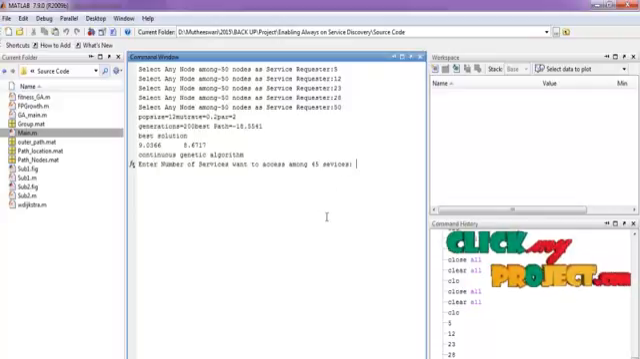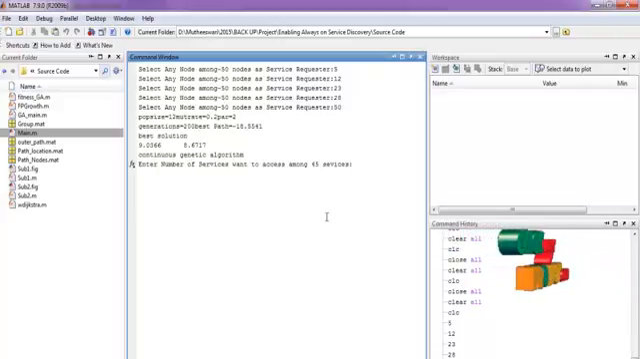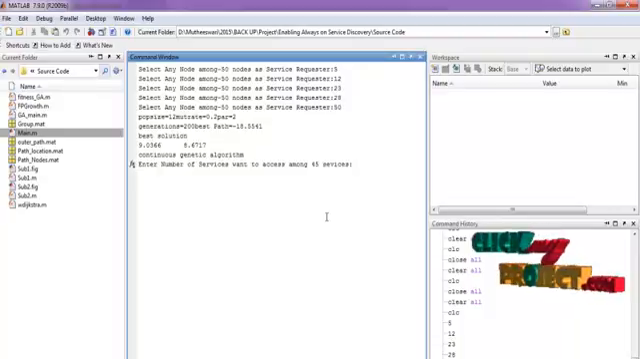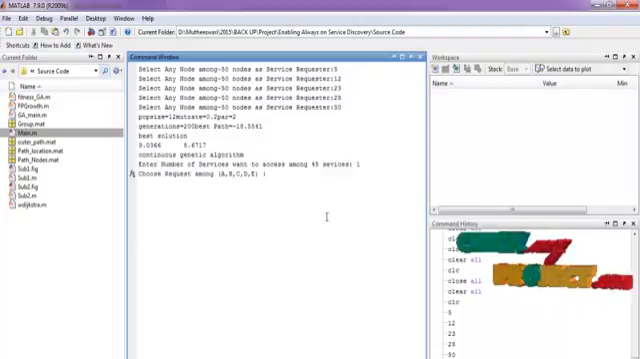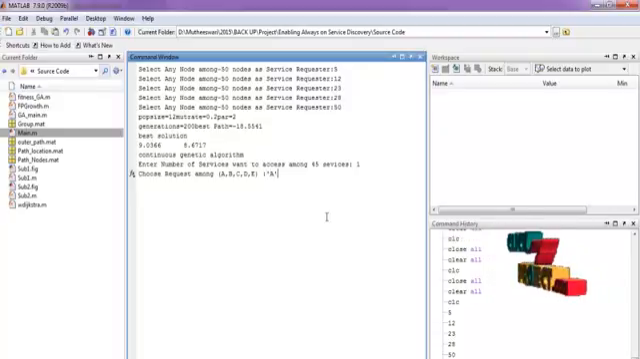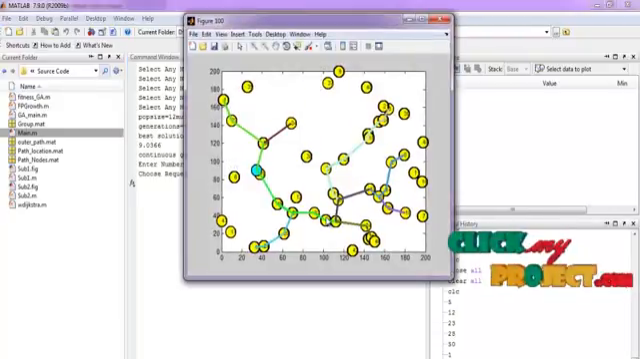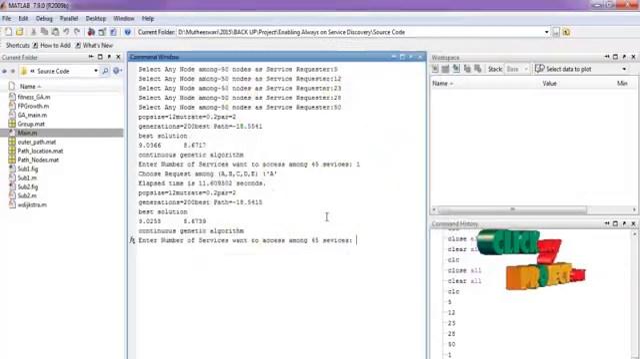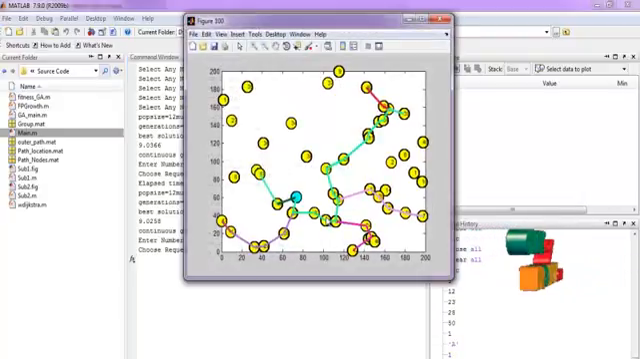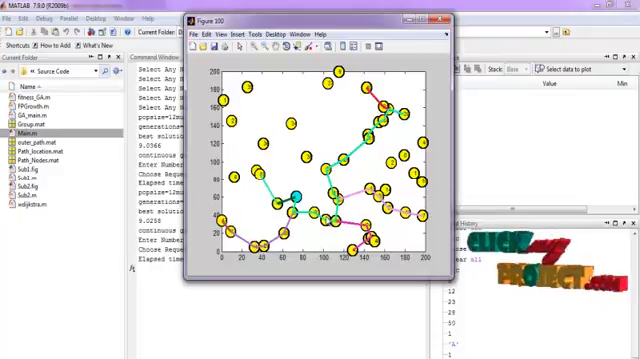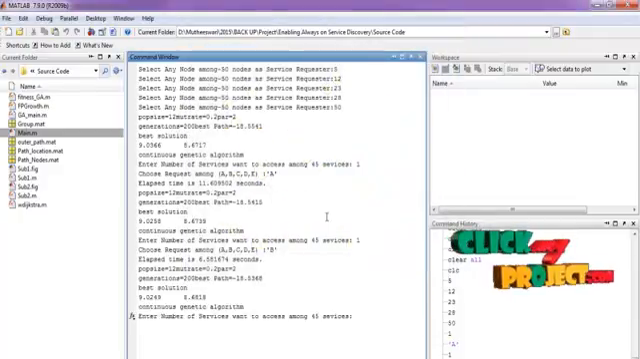Once the service requester is selected, we have to enter the services from the remaining 45 services. Number of services: 1. Choose request among A, B, C, D, E. Among these services, you have to select any one service. This is the path defined based on the genetic algorithm. And for the second service requester, we have to select any one service. This is the path for the second service requester.